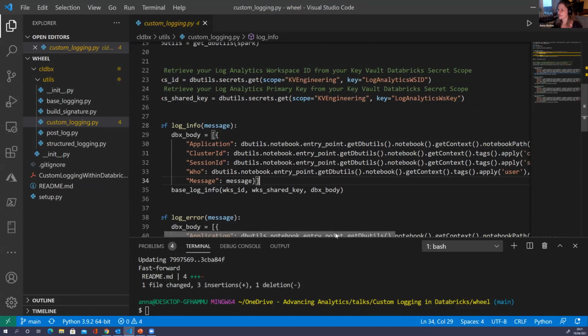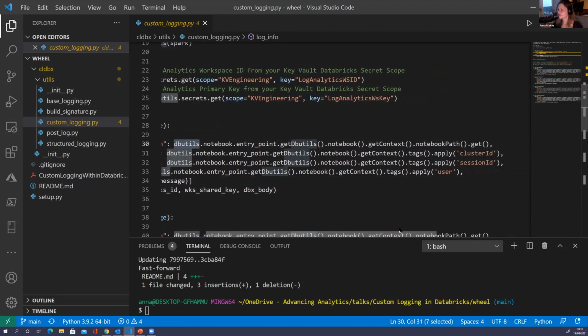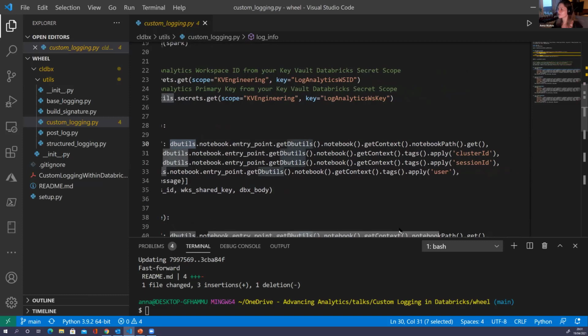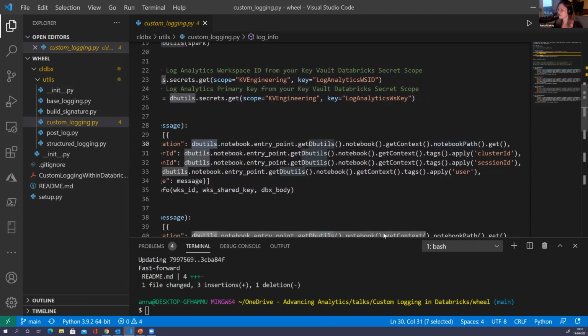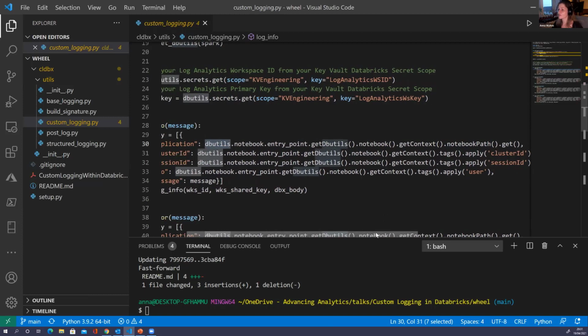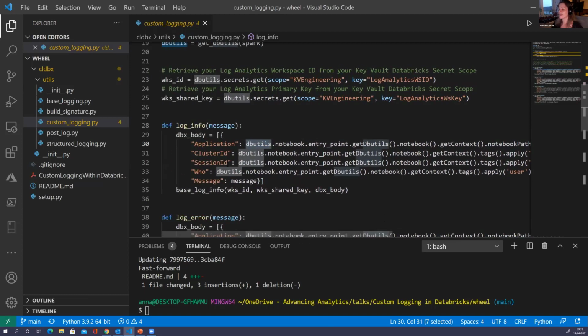For those familiar with Databricks, this is using dbutils and pulling loads of useful information. We're getting information about the notebook, the cluster, the session and the current user. And then we're able to put that into our log so that we can work with that. So this is great, but we want to add our own additional structured logging into this.